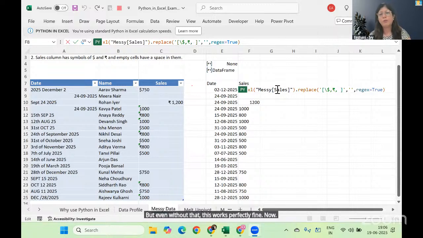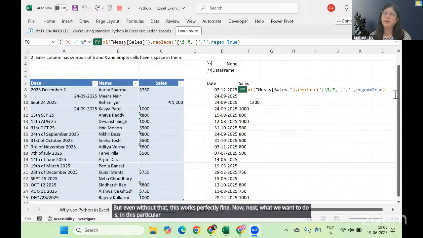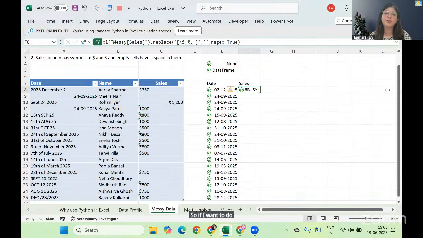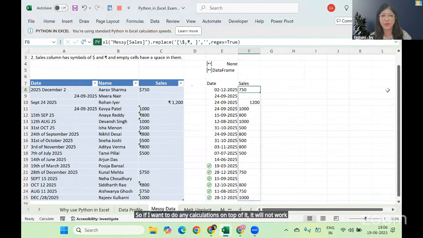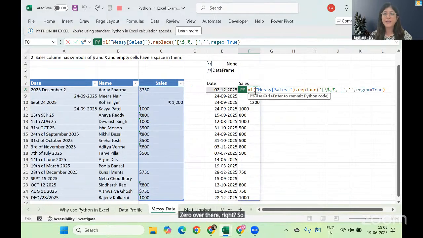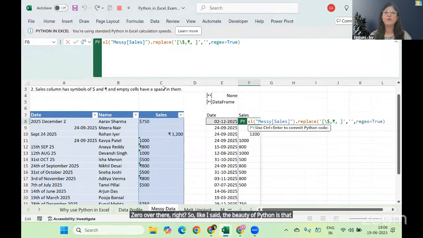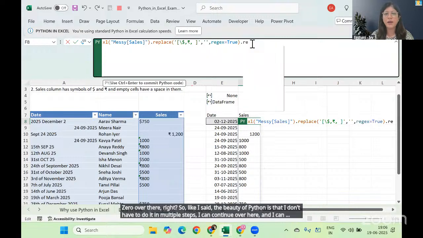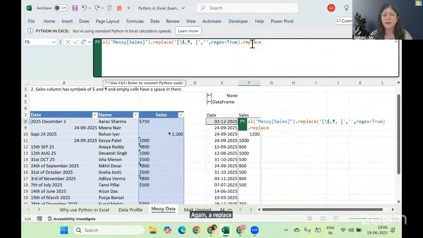Now, next, what we want to do is in this particular code, we have removed it, but this is still text. So if I want to do any calculations on top of it, it will not work very nicely for me. So I want to convert it into a float value, and wherever there is a blank, I want to put a 0 over there, right? So like I said, the beauty of Python is that I don't have to do it in multiple steps. I can continue over here, and I can simply put dot, again a replace, saying if it is empty, replace it with 0, right?